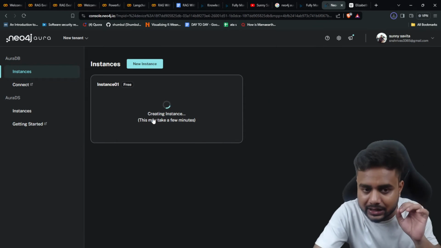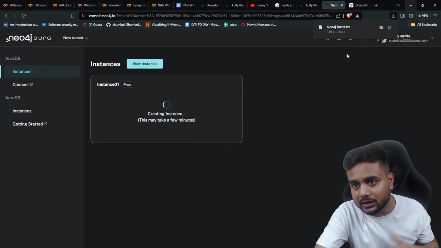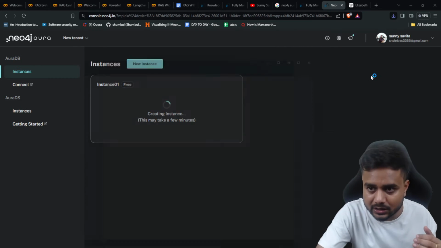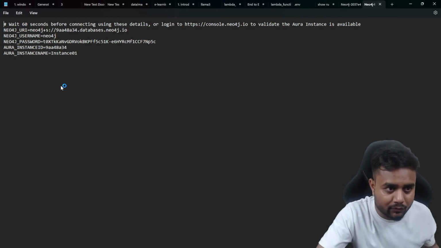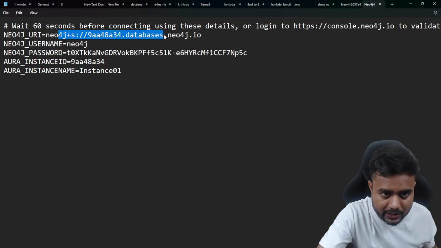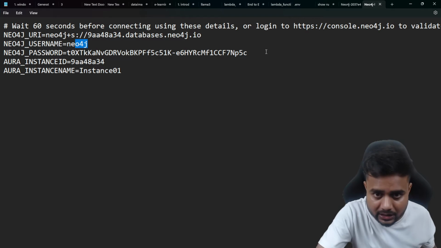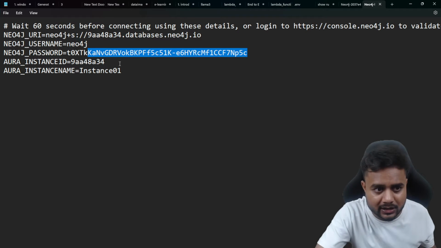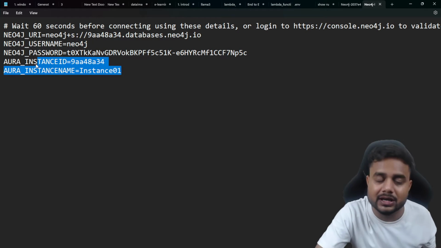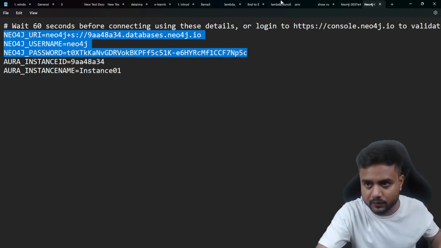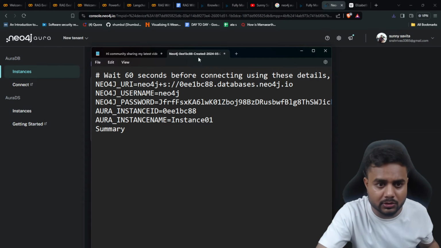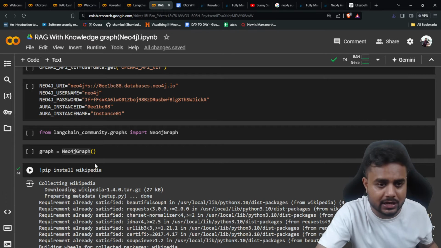Now see guys, this instance will take time. Until then, I can show you this txt file, what details I got over here. I got this URI, this username, here is my password, my instance ID, and this is my instance name. But I require only these three pieces of information. So I'm just taking these three from here, and I'm going to replace them inside my notebook.